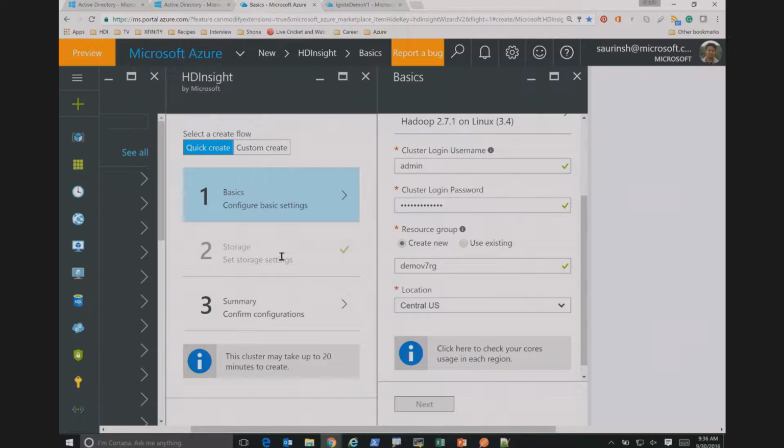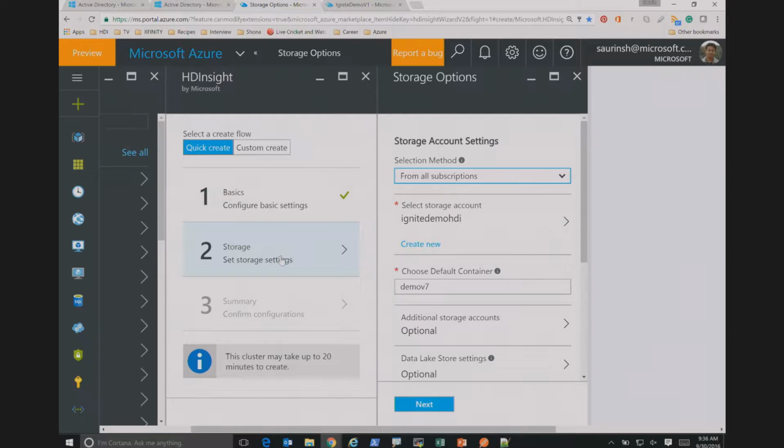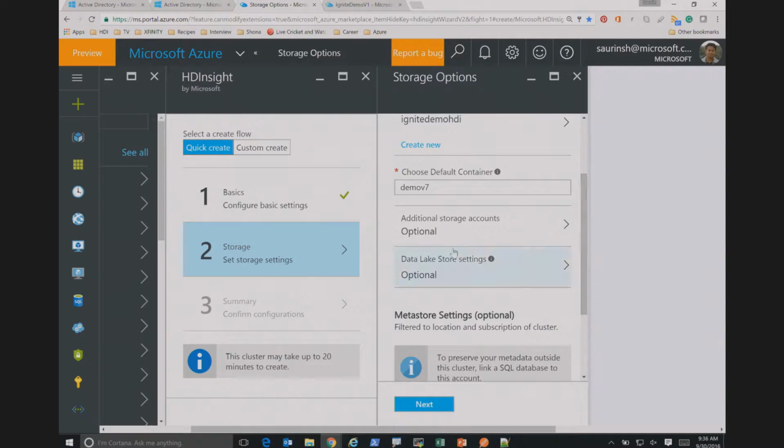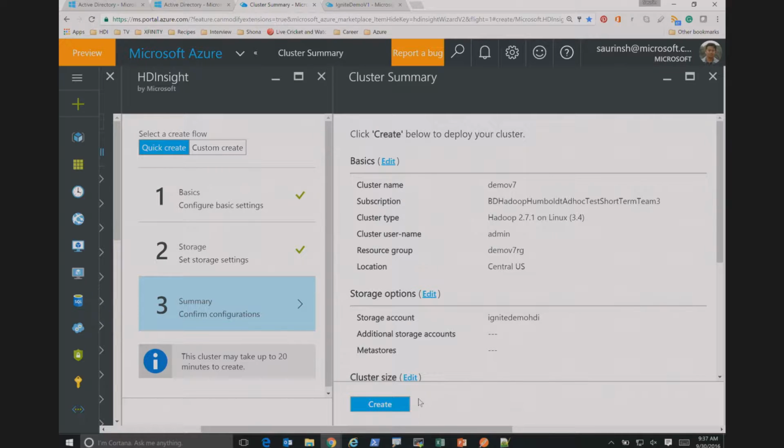And in the second step, you specify the storage account that you want with your cluster. Now in the storage, HD Insight supports 2 different types of storage accounts. The first one is Windows Azure Storage, or WASB, and Azure Data Lake Storage, or ADLS. Now here I'm using a WASB account, or Windows Azure Storage. There's an optional data lake storage as well, which I'm not using in this cluster. And that's all you need to do. So on the summary page, I can just hit create, and in less than 10 minutes, your cluster will be up and running on the cloud.